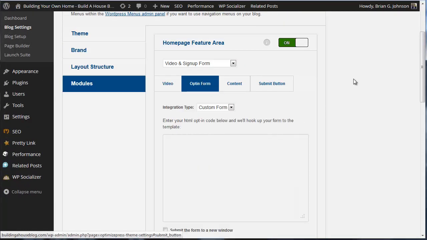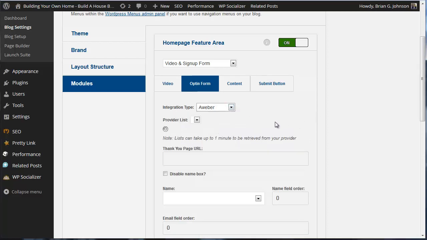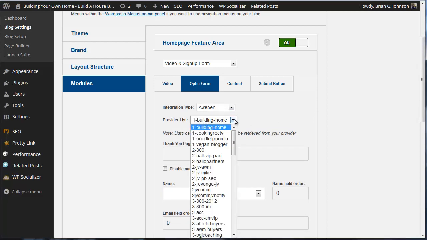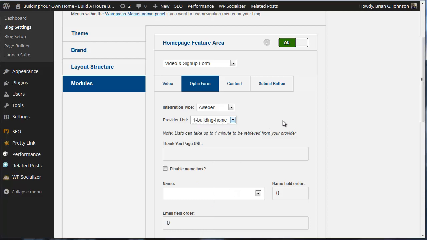Now we're going to go to the opt-in form. And this is one of the things I just love about OptimizePress 2. It's integrated with my AWeber account. I select AWeber. It says, what list do you want to select? And it's actually this one right here, and you can see all my lists and whatnot. Now I'm gonna add a thank you page later. Okay, so I'll add that later.